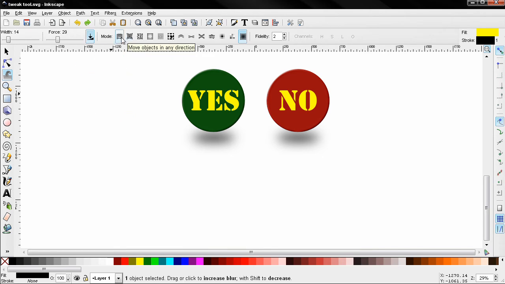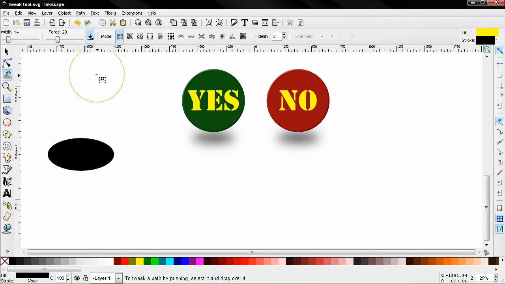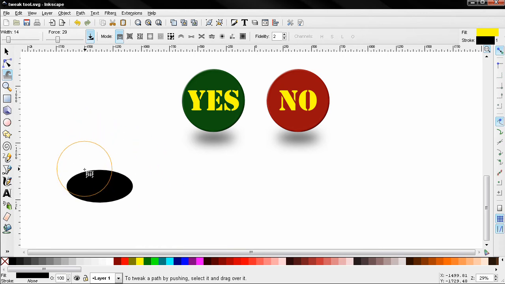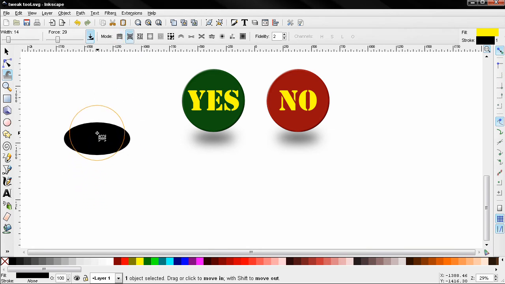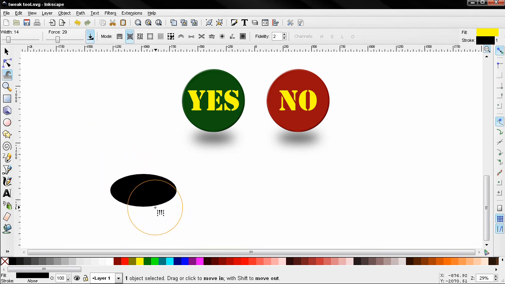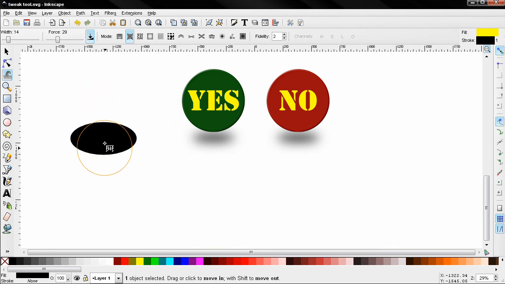The first one is move objects in any direction. Let's click on this, and before that, create an object here, something like this. Go back to the tool, click, and you see how I'm able to move the object in a different direction. The second one will move objects towards cursor, with shift key away from it. So let's click on that. You see how the object is attracted by the cursor, and if I click the shift key, it's kind of running away from it, without the shift key.